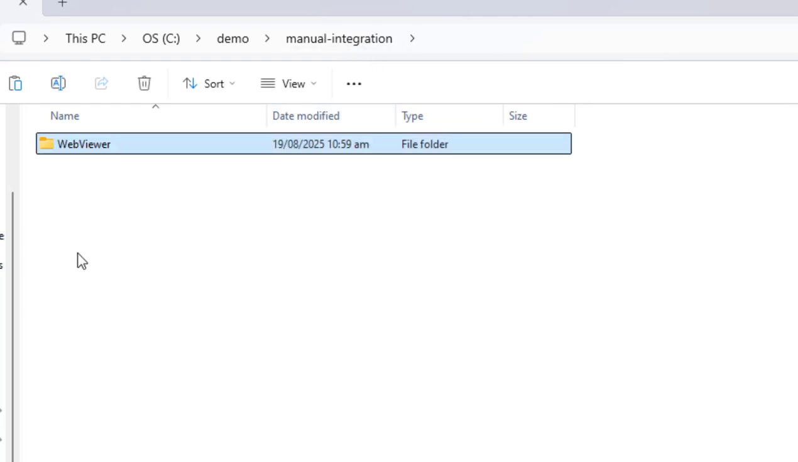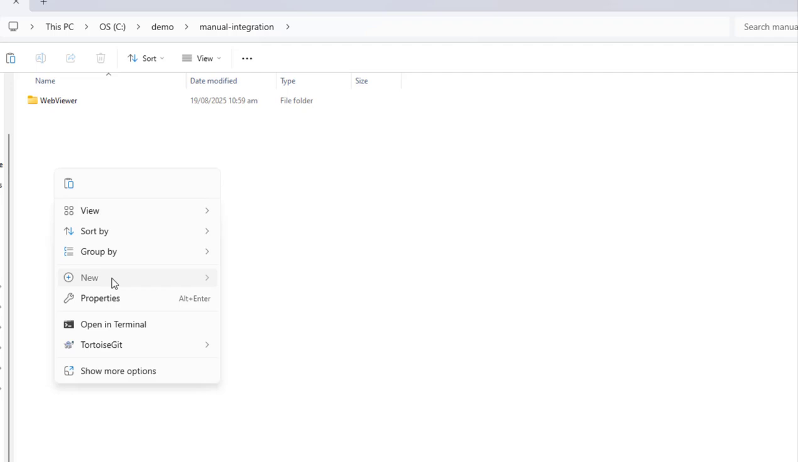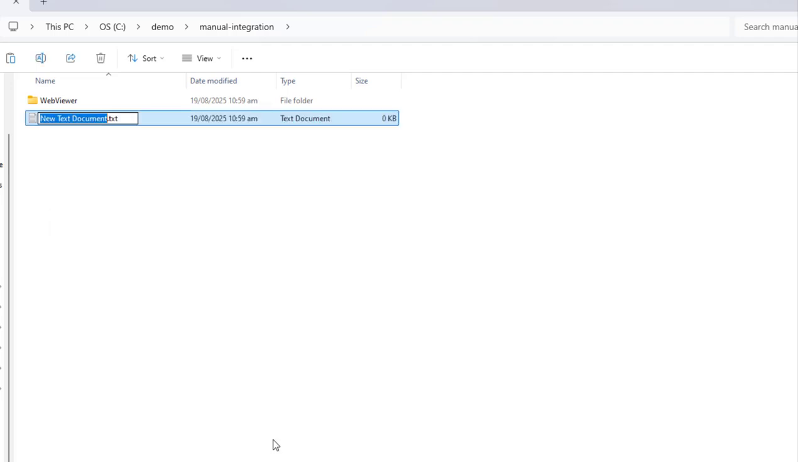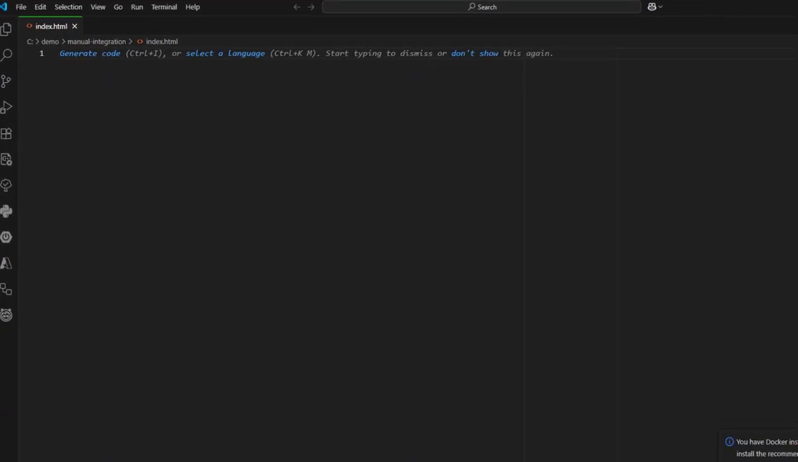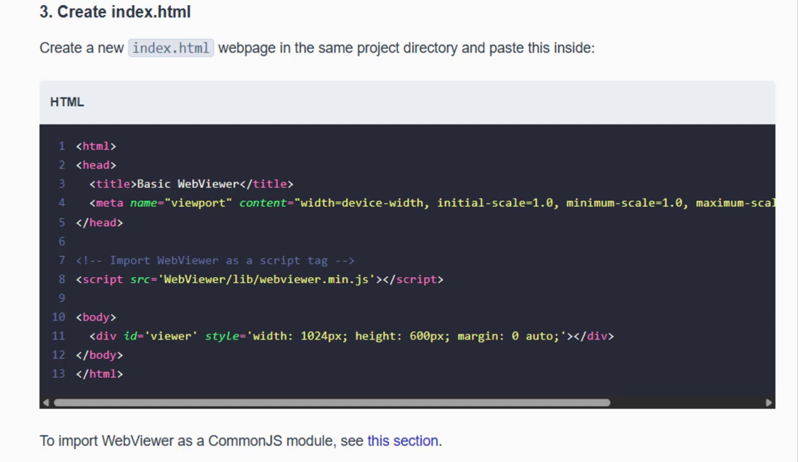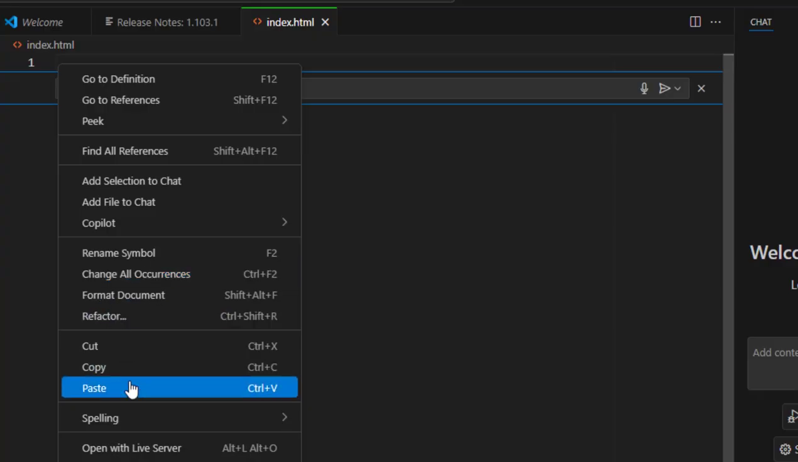Let's go back into our project folder and create a new file called index.html. Now let's open that file in VS Code. Okay, now let's copy the code sample from the Getting Started guide into our new file.